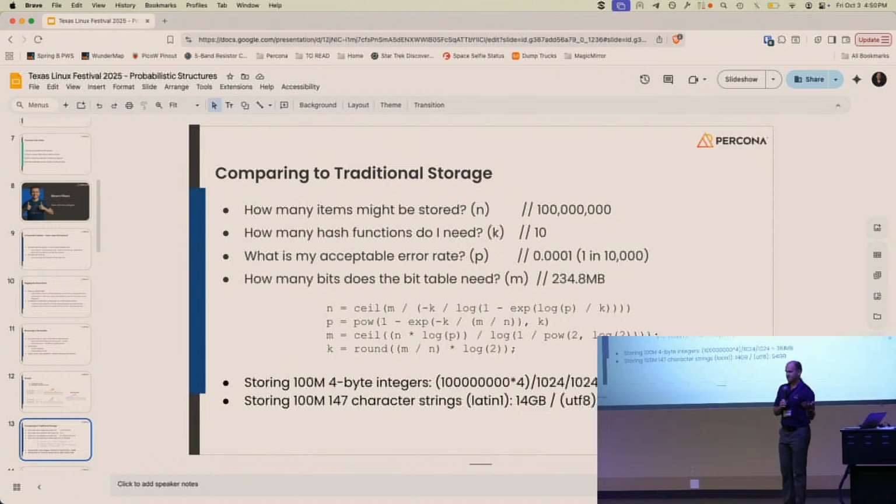Right? Does that make sense? Extrapolate that further. If I want to store a 147 character string, which is the length of the URL of this slide deck in Google Slides, 147 characters long, and I wanted to store 100 million of those, I would need 54 gigs. Or I could do the exact same thing with 234 megabytes of space. Doesn't matter how long my input string is.